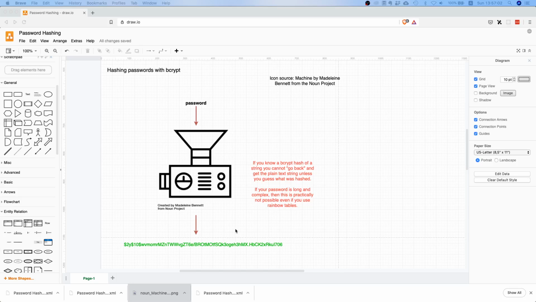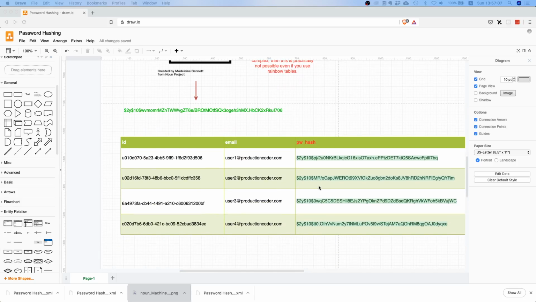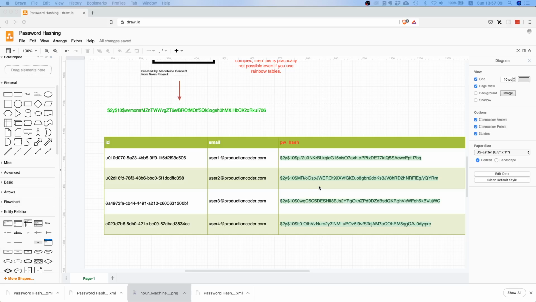And this is really, really good, because now, instead of storing the plain text password, we just store the password hash. And then if the user logs in by sending their password over a secure connection to our server, we just hash whatever the user has sent to us, and then we compare it with the password hash that we have in our database. And if those two match, well, then the password was correct and the user can log in.